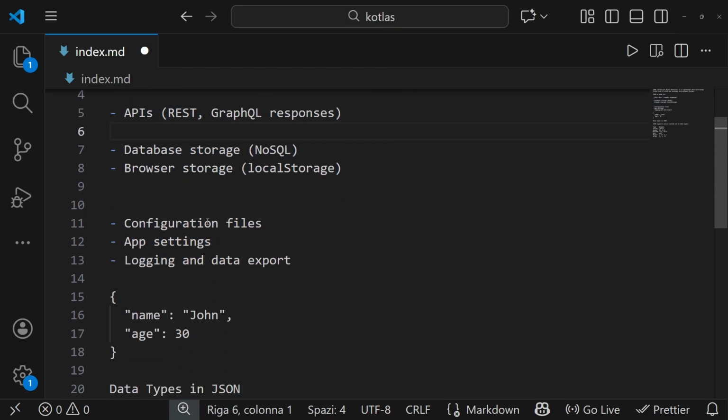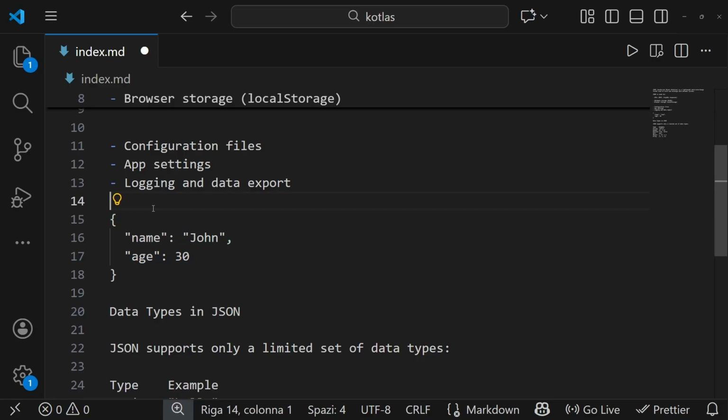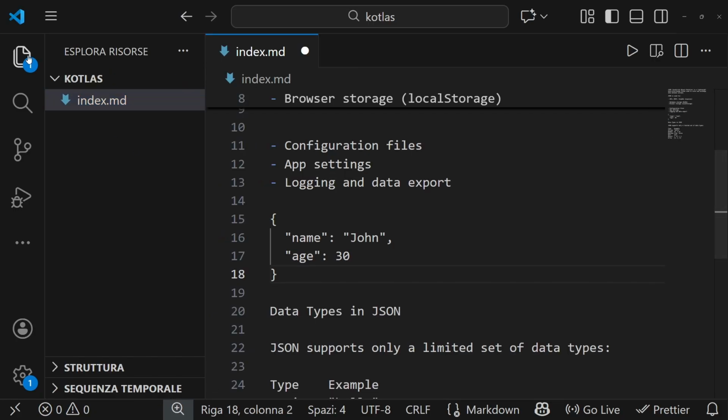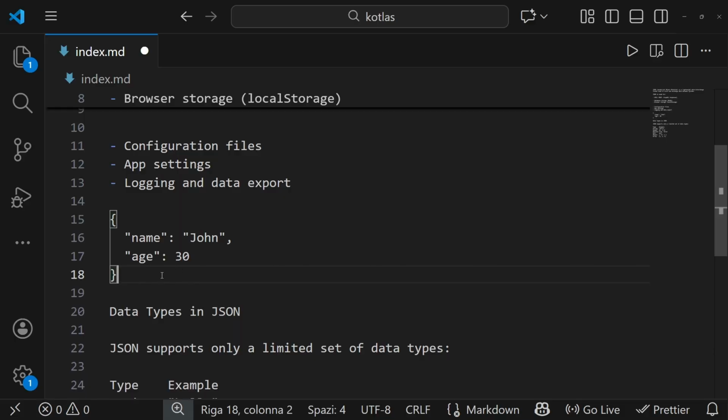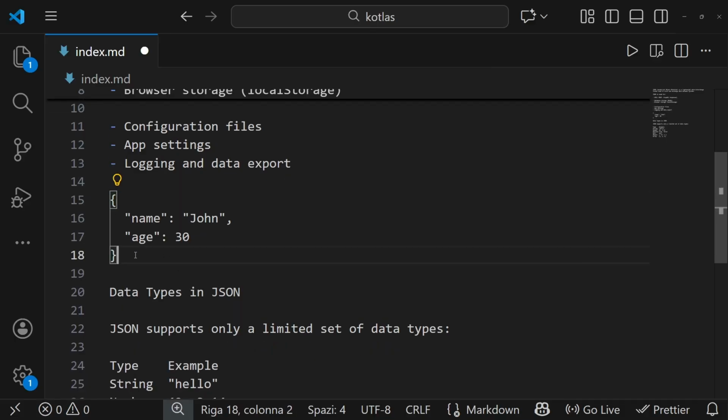So what does JSON look like? This is a very simple JSON object. I will soon create a JSON file here. For now, let's stay here. Basically, every JSON object is an object like in JavaScript, so we have curly braces. Then we have key value pairs. So this is the key, for example, name. I want to take your name. Name is the key. John is the value. Age is the key. 30 is the value.